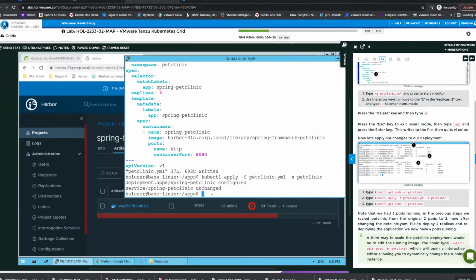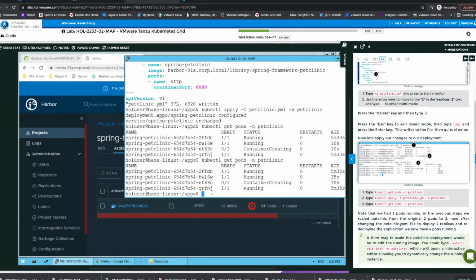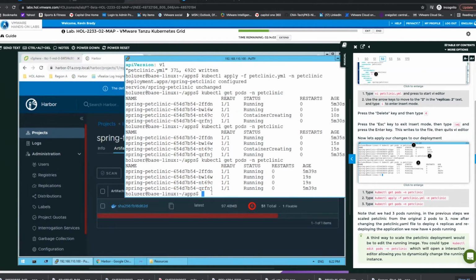Again, you'll notice it didn't update the service, which is our load balancer, but it did change the deployment. And you'll see right now that it's already created 1. And I have 1 running and 1 in the container creating state. And now I have 4 running. So now I have 4 instances running. I will always have 4 instances running because I've updated the YAML file. So if I redeploy the YAML file, I will redeploy it with 4 instances.